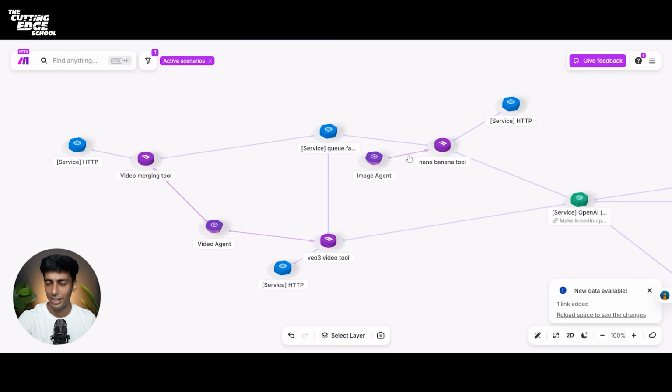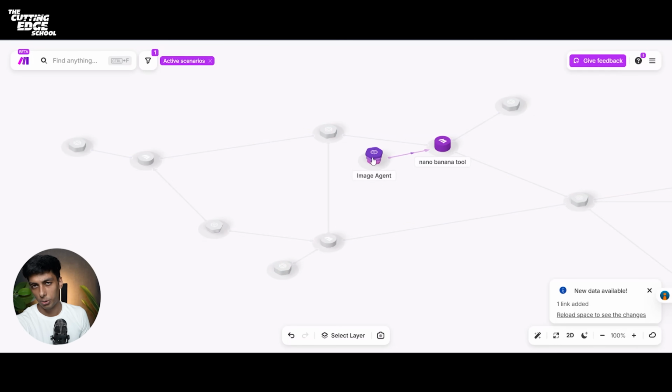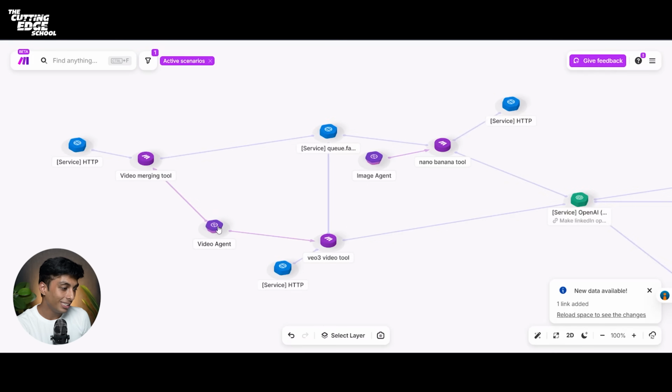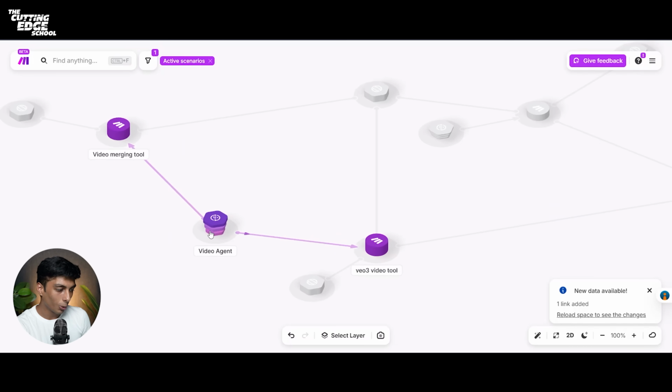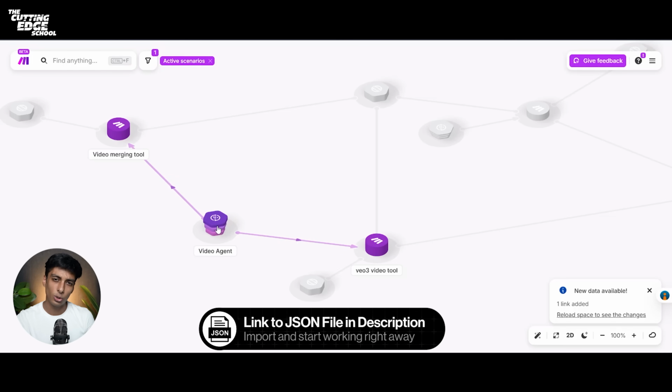There are two AI agents that are being used. The first one is the image agent, which calls the Nano Banana tool, which I just explained. And the second one is the video agent. So you can see that the video agent then calls two scenarios, which are the video merging tool as well as the Veo 3 video tool. Now don't worry, you will be getting all the JSON files for these tools as well. So all you have to do is import those into your Make account, and I'll be guiding you on how to interconnect them or set them up.